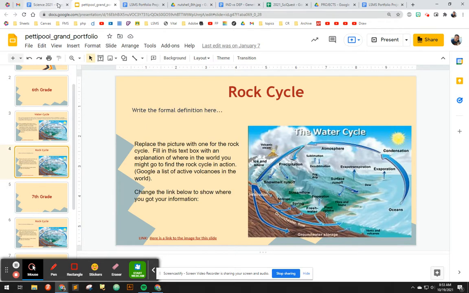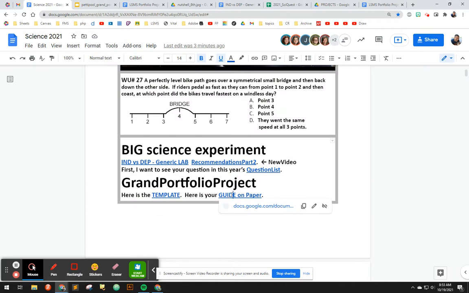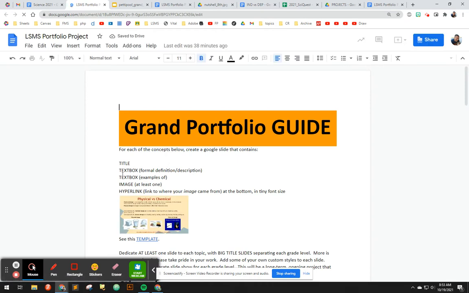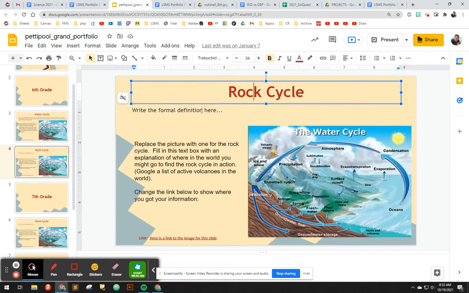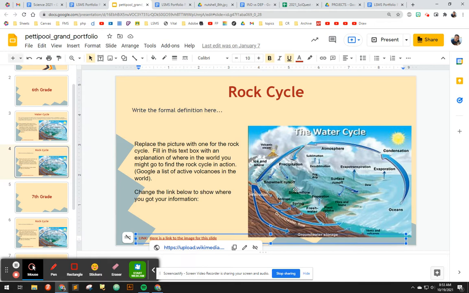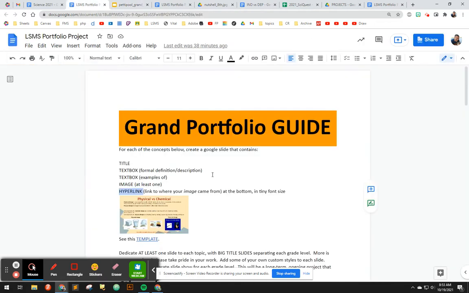What you need to do is check your guide. Here's the guide on paper. Click this, and you'll see all the things that I want. In fact, it'll also explain, I want a title, I want a text box. All these things are what you just saw. Notice it says hyperlink here. So that's what you just saw. You've got the title, you've got the text box with the formal definition, you've got some examples, and you've got a link to where you got the picture. That's what this is all spelling out.